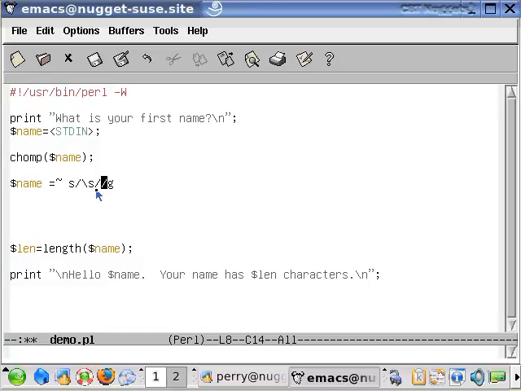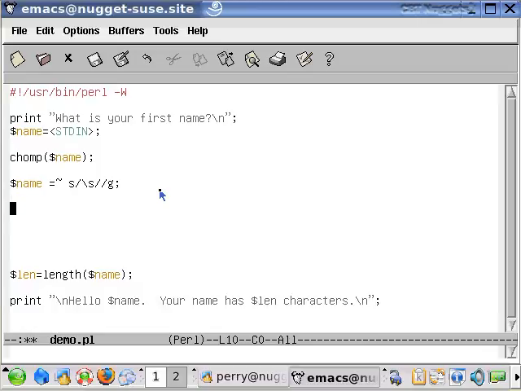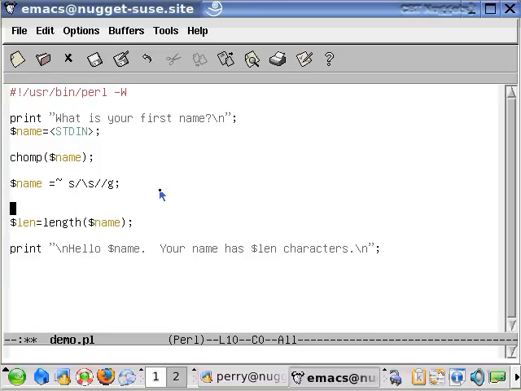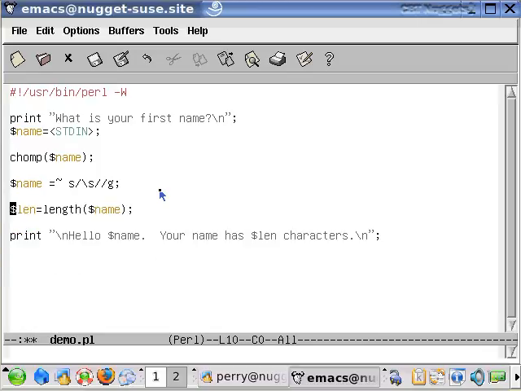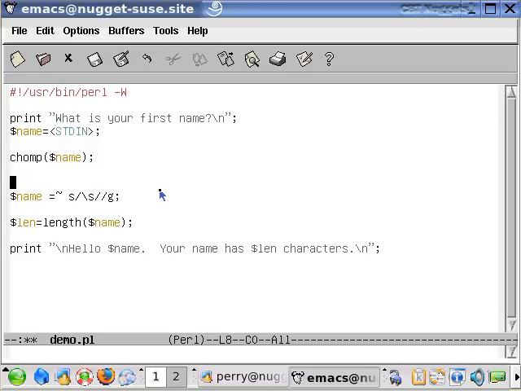What do we want to replace them with? Well, we want to replace them with nothing, and so we're just going to leave the space between those two slashes empty. All right, put my semicolon at the end of the line, and that's going to modify the variable name.